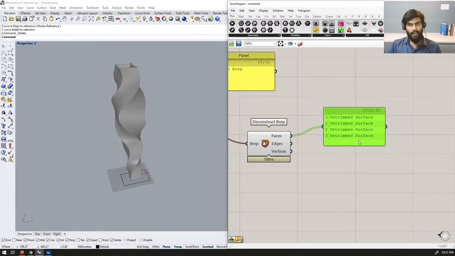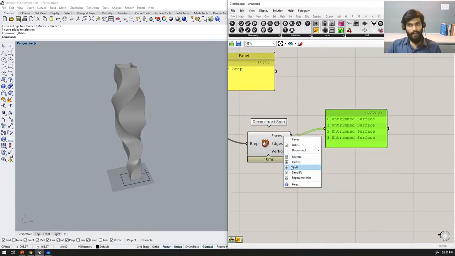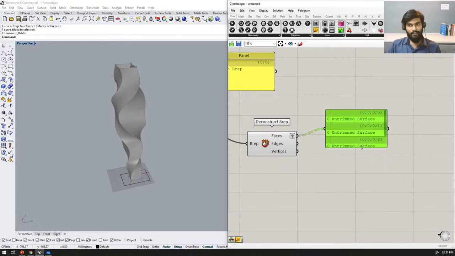There is something called graft. I'll right click here and I'll graft it. What grafting does is, it basically separates each of the surfaces into different branches.